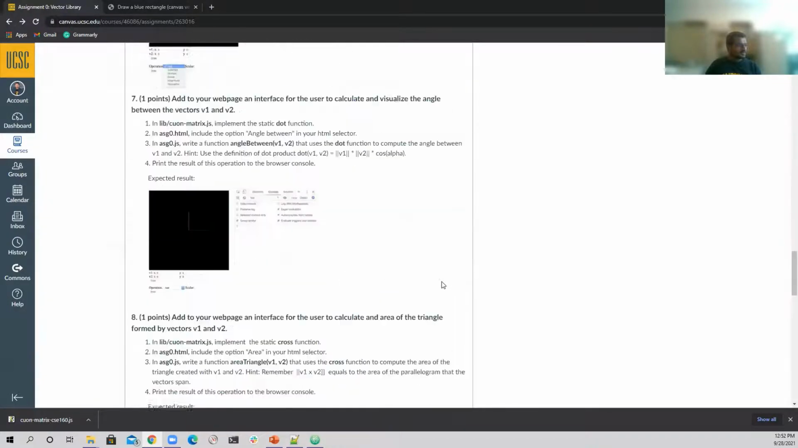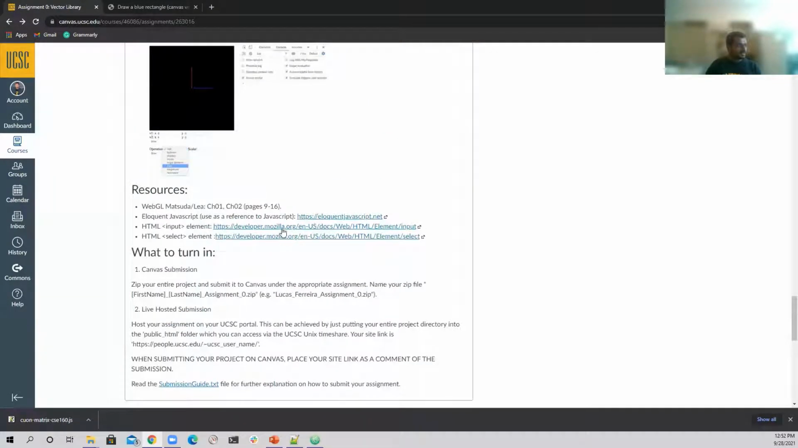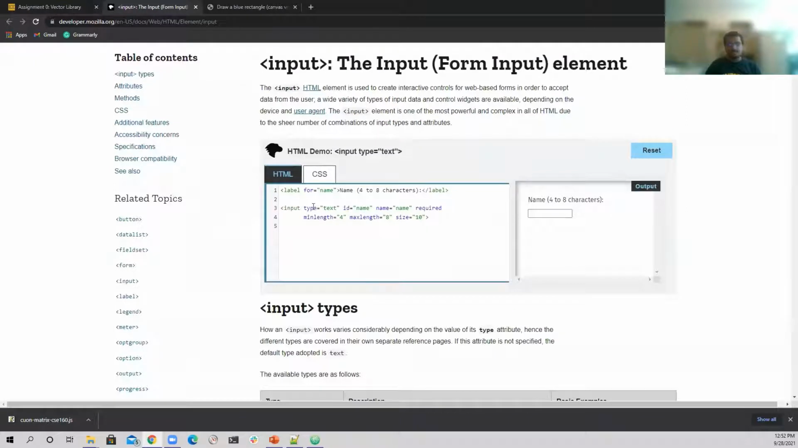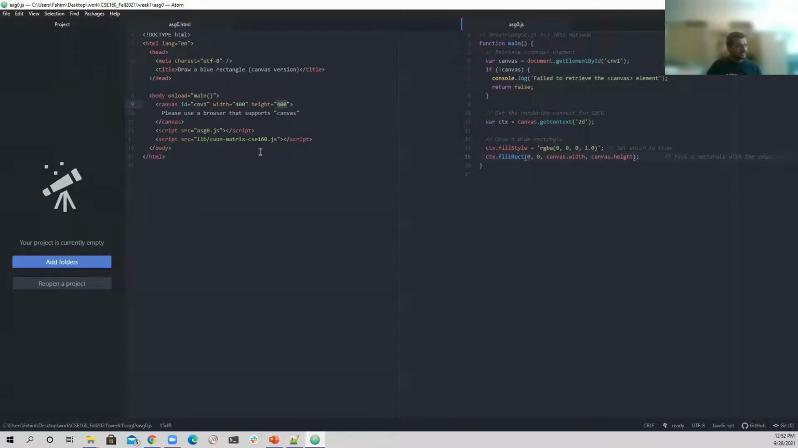And what about the user interface? We have these resources here. So you're going to use this input element from HTML. That's why we learned HTML, right? Because HTML is going to be the thing we need to use a lot. So I can copy this directly from the example given here, and add that to my canvas, just below my canvas, maybe here is fine, or even after here is fine.